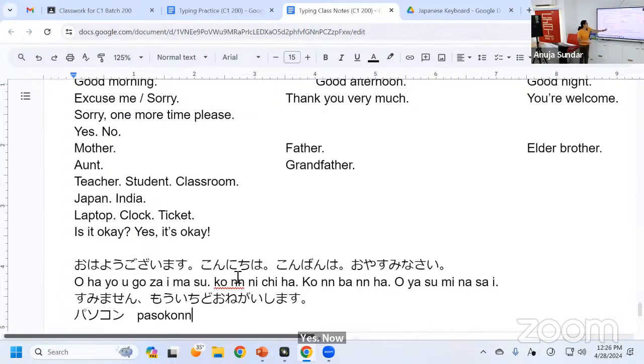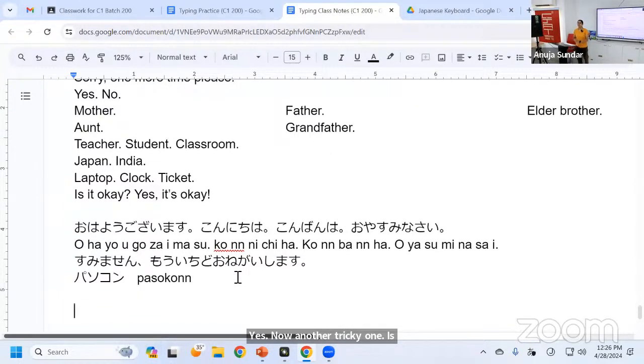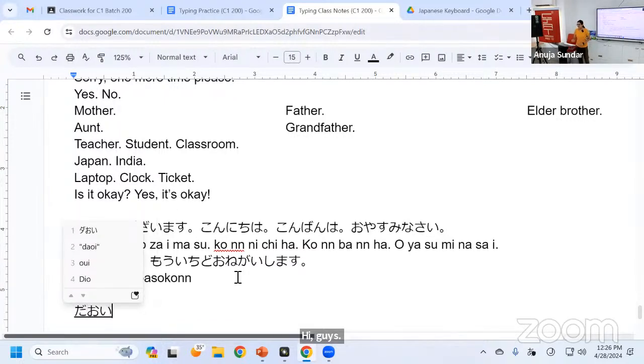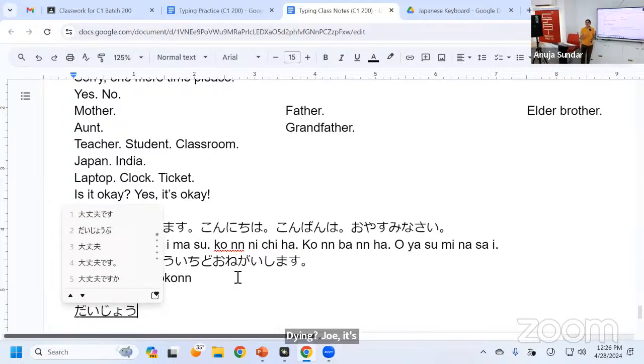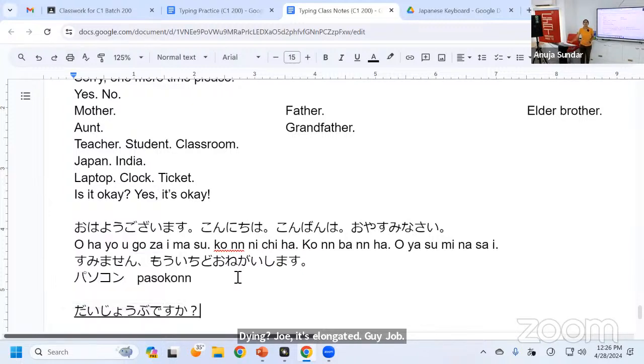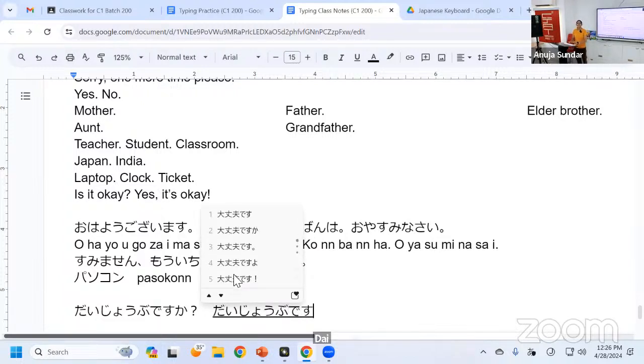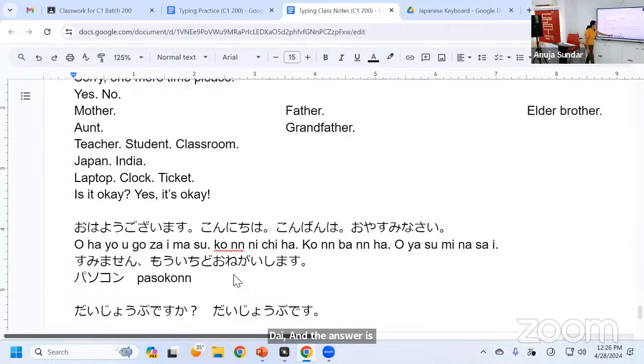Now another tricky one. Is it okay? How can we ask? Jo. It's elongated. Daijoubu desu ka? And the answer is? I hope so anyway. Daijoubu desu. Right? You have to type it.